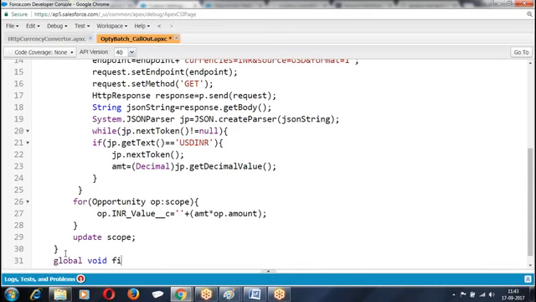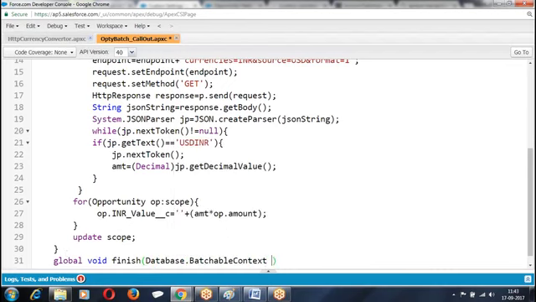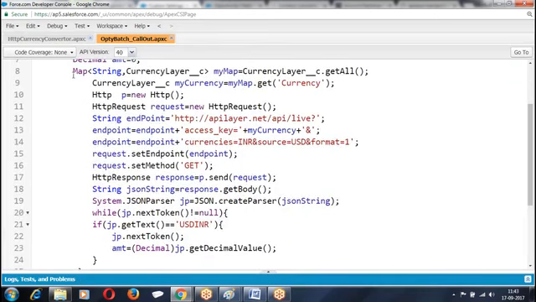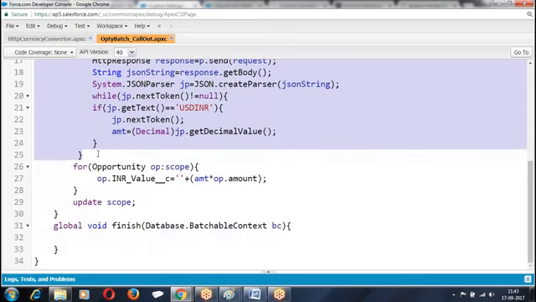Global void, batchable context. So what did I do? I wrote a web service call. Once I wrote the web service call, I got $1 equals how many rupees. Then I wrote a for loop, took opportunity records one by one. So now I write a web service call within a for loop. That's what I call it.